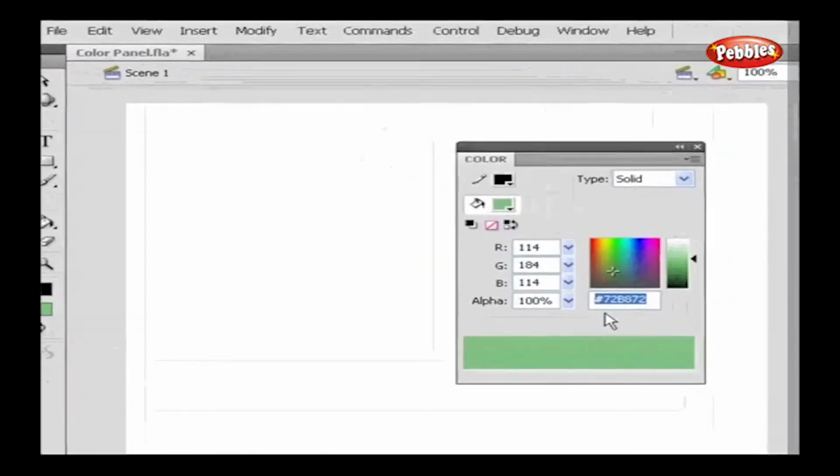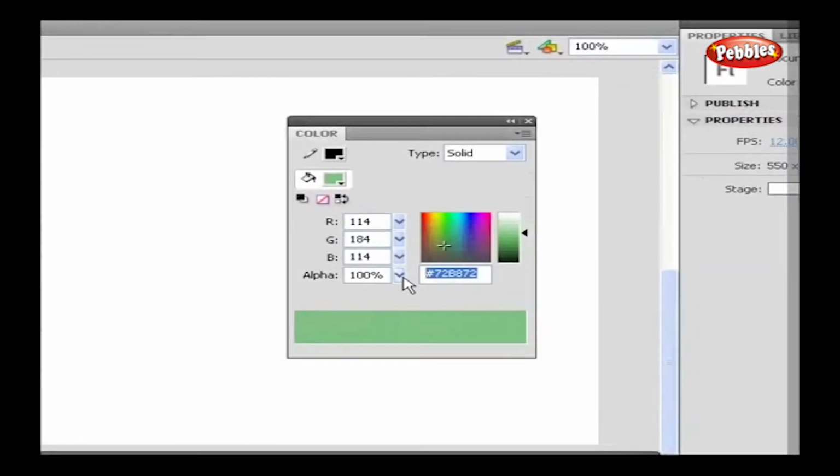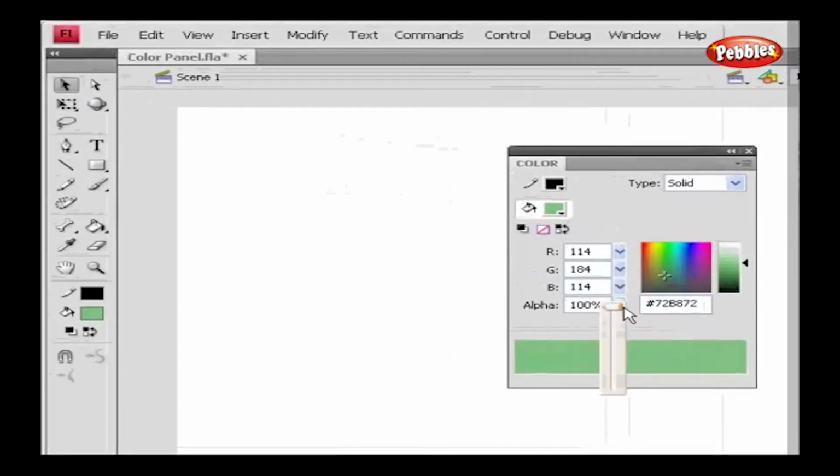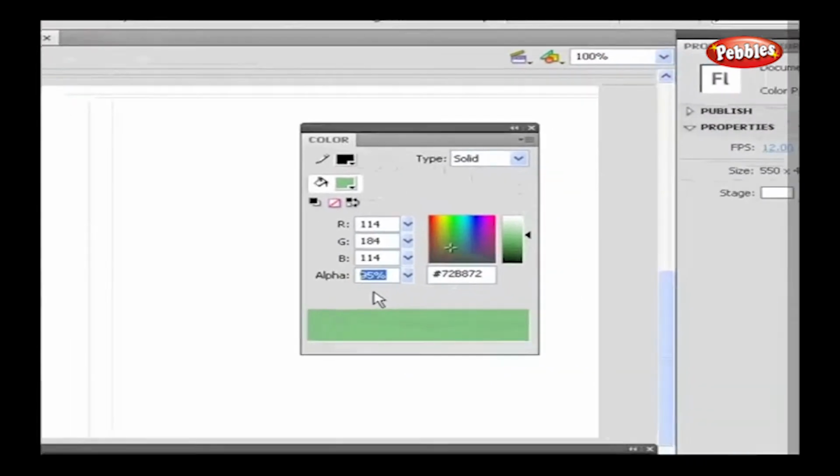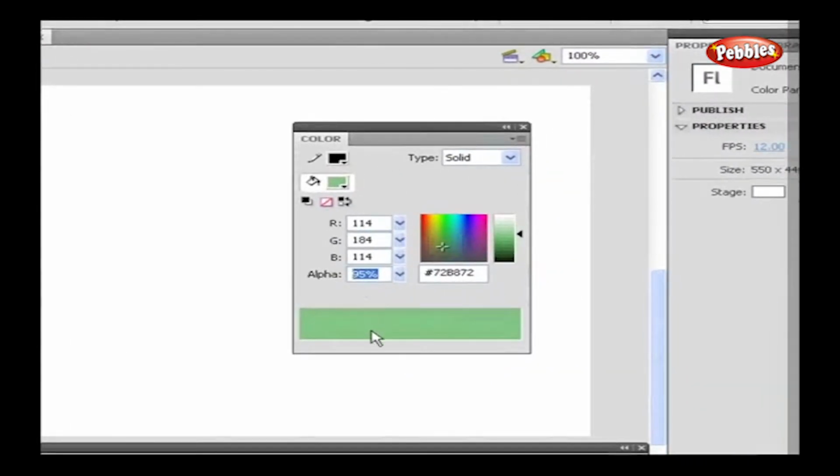Next, we have the Alpha option here. We can change the value by moving the pointer to get the transparency of the color or enter a value for alpha. Whatever modification we're doing can be seen in this color preview box. The color type or fill style can be none, solid, linear, radial, and bitmap.